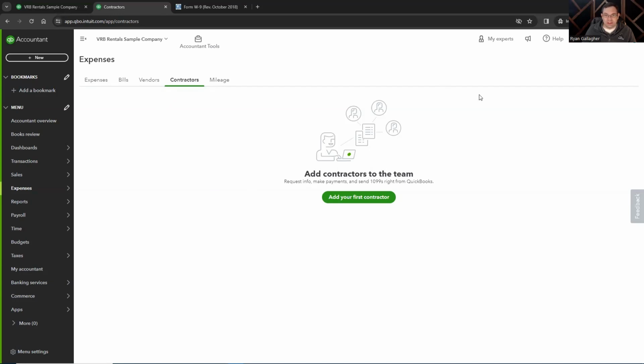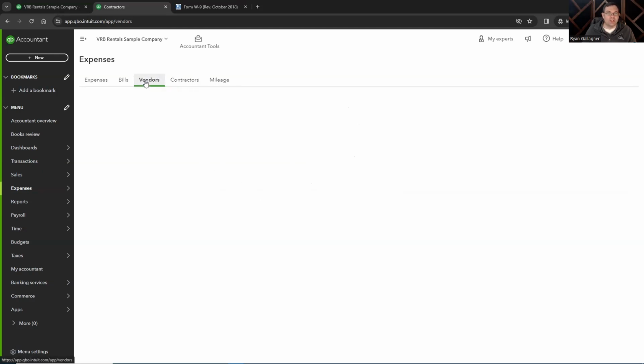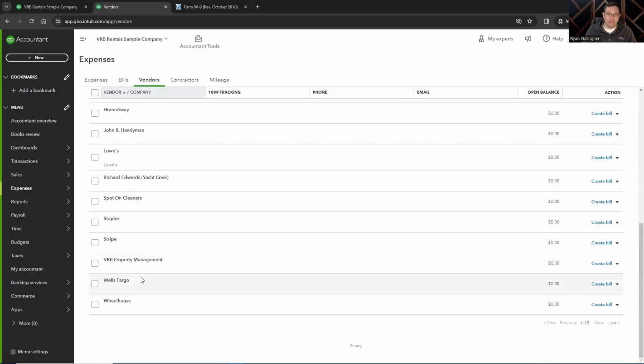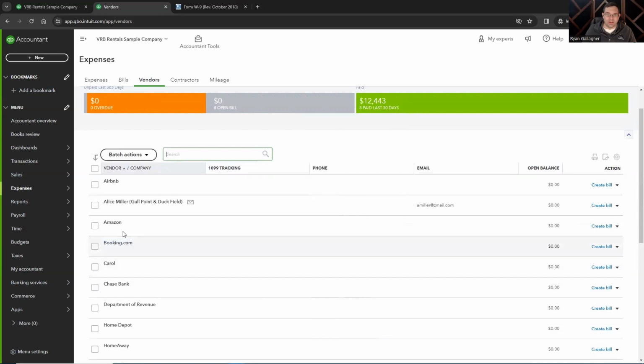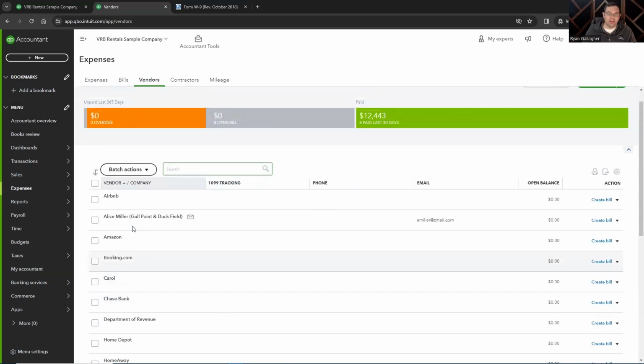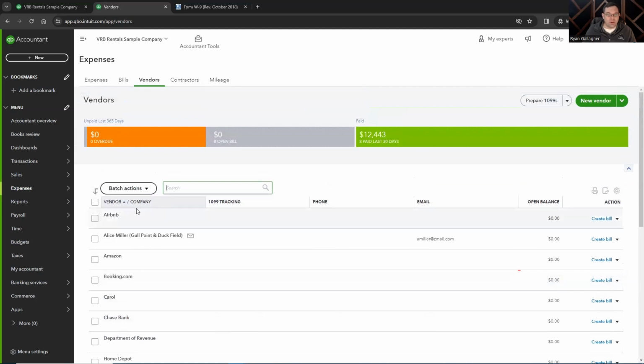All right, so we would be tempted to just click this button to add your first contractor, but that's not what we want to do here. We're going to look under this tab called vendors. Vendors is a list of everybody that you've ever paid money to. Okay, mine is kind of short because again, this is a sample company, but you probably have a very long list of vendors. And so the people that you want to send a 1099 to should already be in the vendors page.